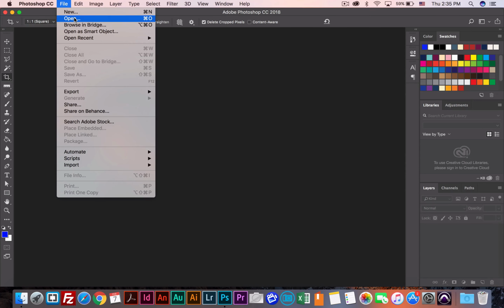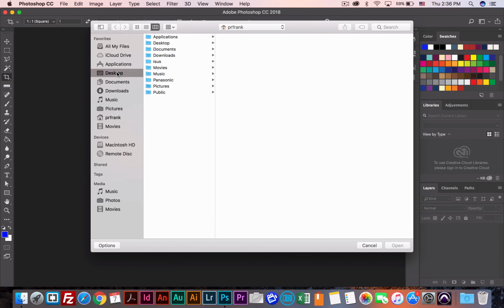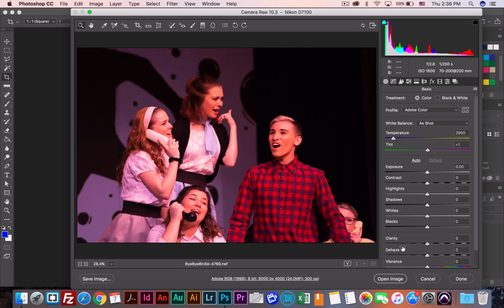So I'll go into File, Open, and the particular image that I'm going to open is an NEF file, which is a Nikon brand RAW file, which doesn't do any processing in camera. It lets you do it all after the fact. So you can see this is a shot of a play. And the first thing I'm noticing is it's just a little too purple or red.